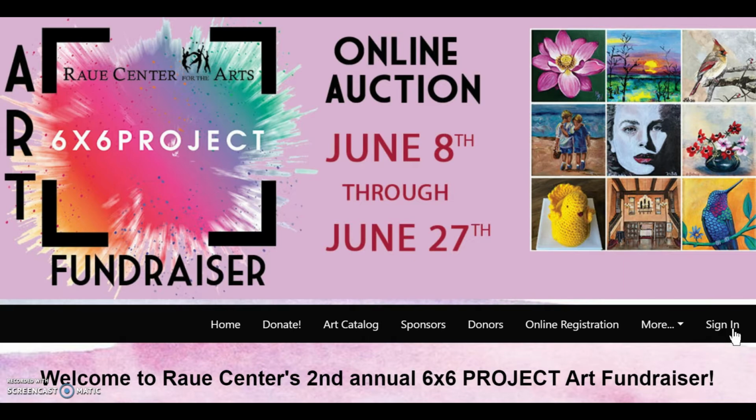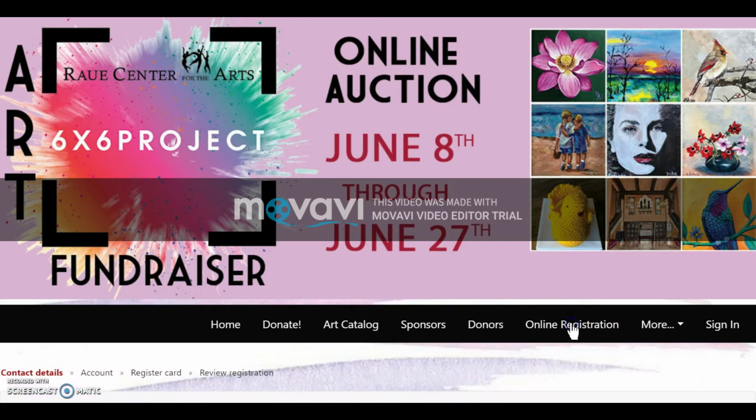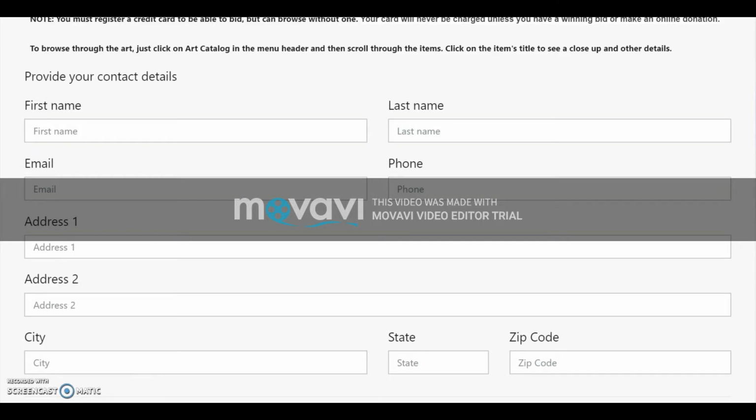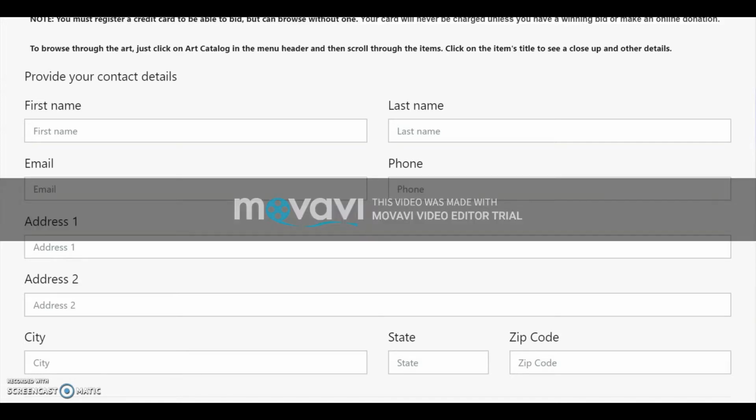So let's say that you've not yet registered for the site. Go ahead and click on here where it says online registration. It will take you to this page where you'll provide your contact details. You put in your contact information, and once you say continue, then it's going to prompt you for your credit card. And guess what? At that point, you'll be ready to log on and bid.